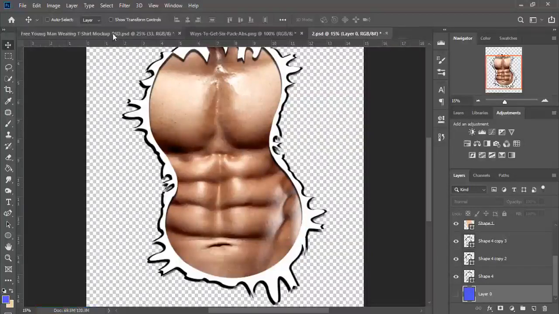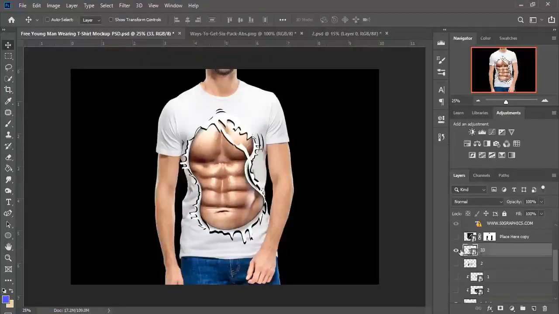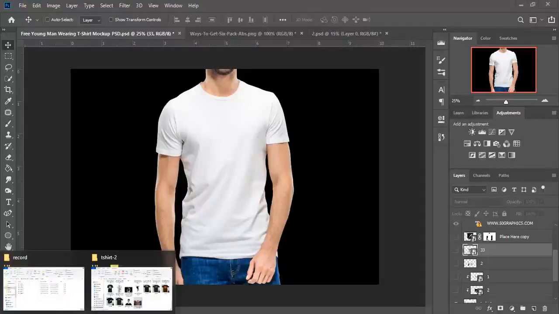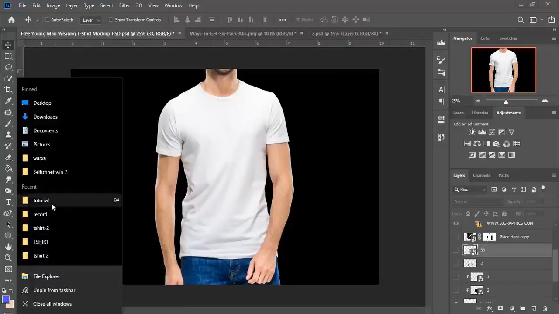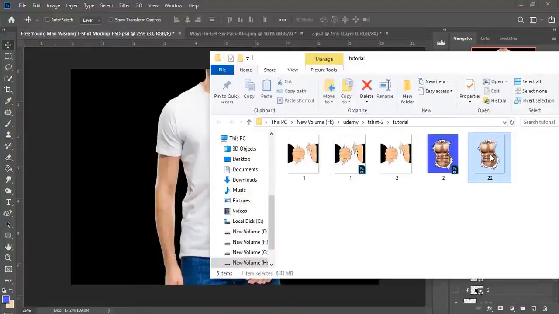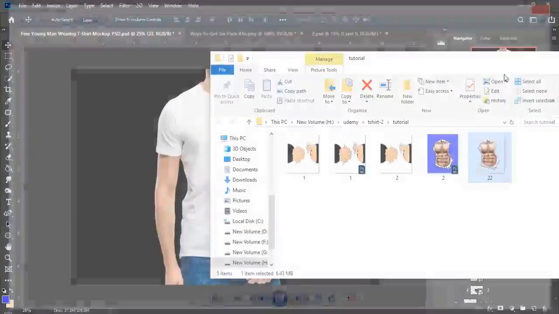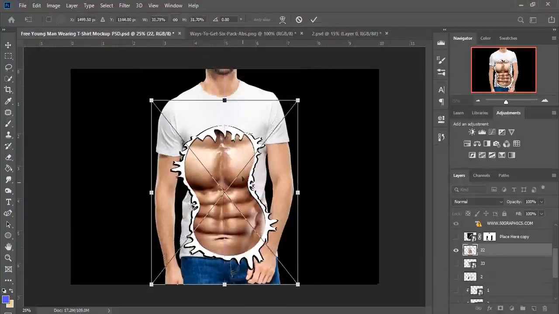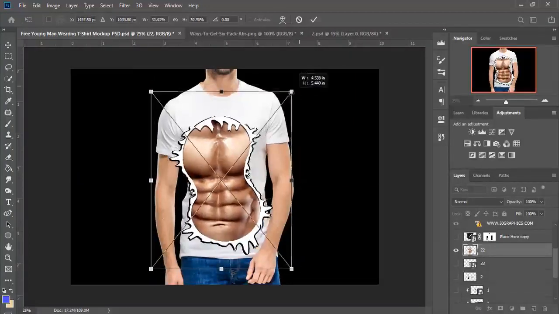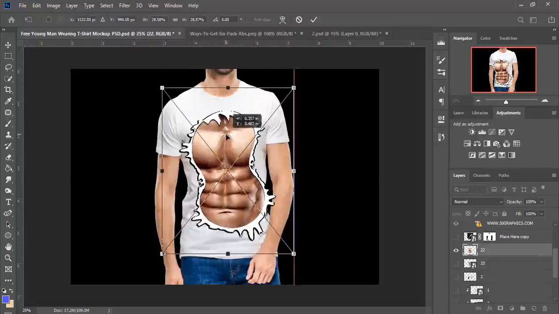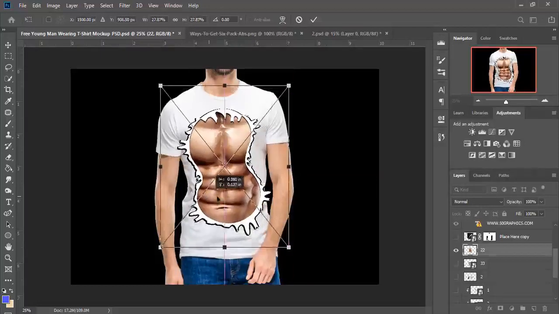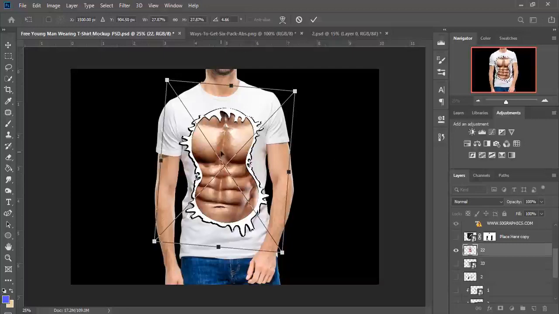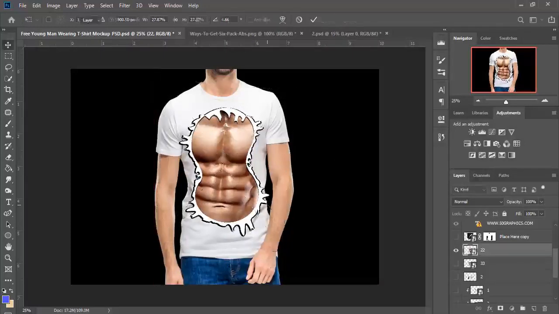Now we go to the mockup. We remove this design. Then we add our own design. So we go to its location. Here it is. I drag it and I put it right here. Then I adjust its size to fit the mockup. We adjust the size and the position of the design.